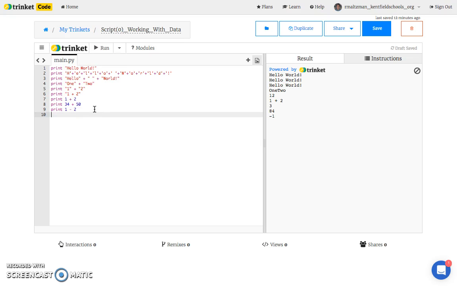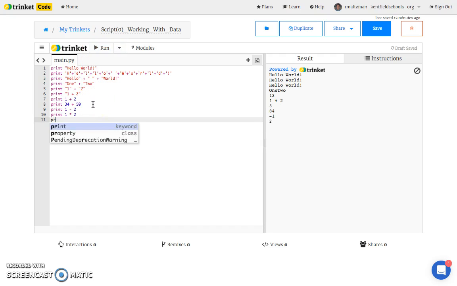We can multiply, 1 and an asterisk, shift 8 for multiplication. 1 times 2 is 2. And we can divide, 1 divided by 2. Let's go ahead and run it and see what happens. It's 0.5. The reason why that line is there is it's basically just like fractions. That line shows 1 over 2, a numerator and a denominator. Remember, it's actually useful, the stuff you learned in math.